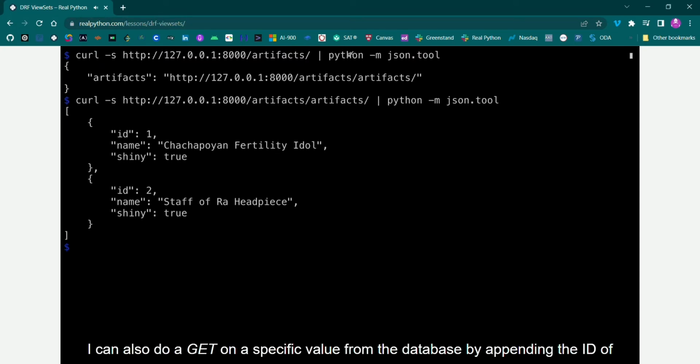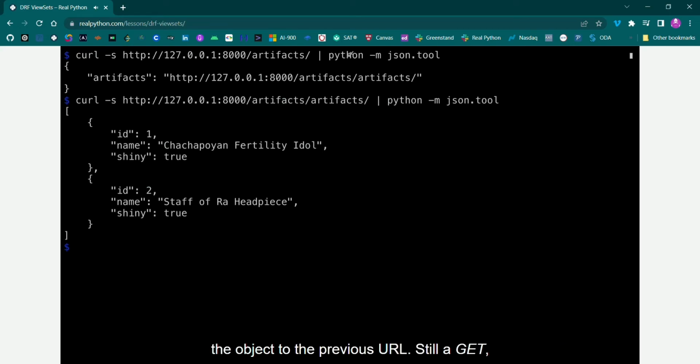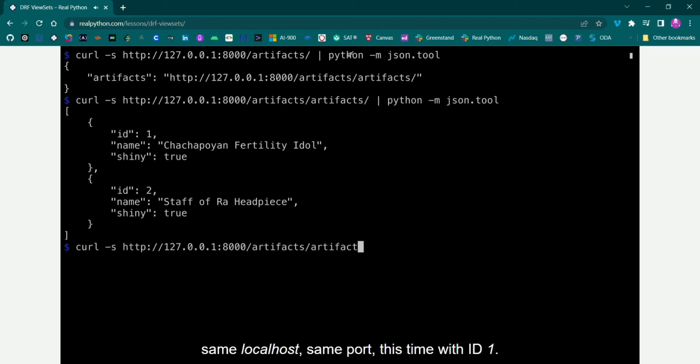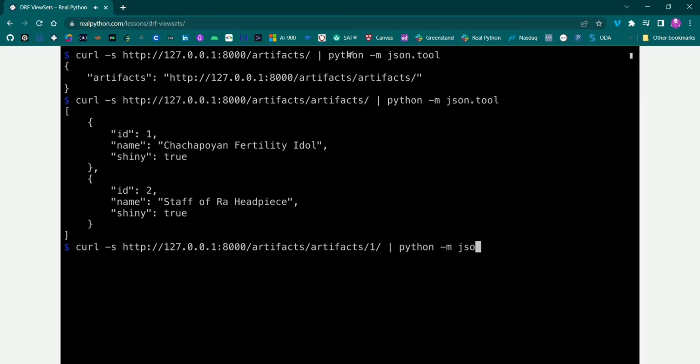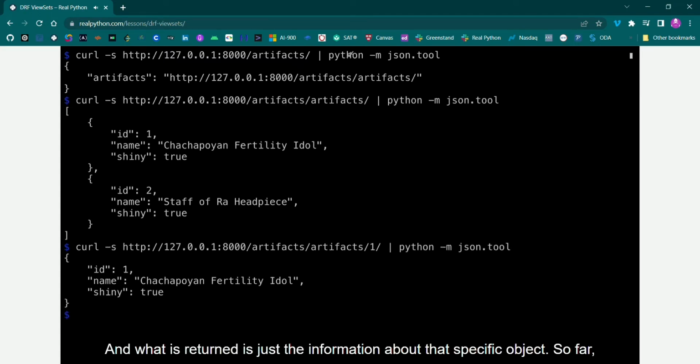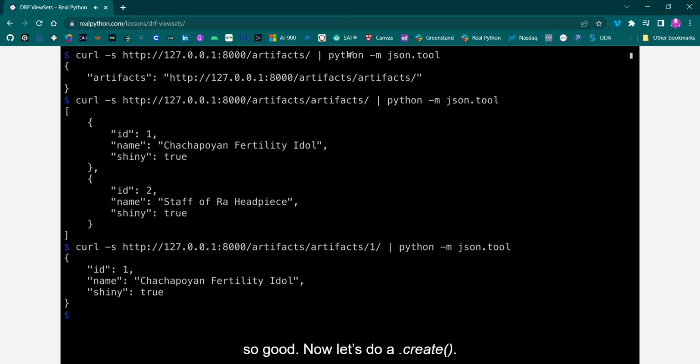I can also do a get on a specific value from the database by appending the ID of the object to the previous URL. Still a get. Same localhost, same port, this time with ID 1. And what is returned is just the information about that specific object. So far, so good. Now let's do a create.